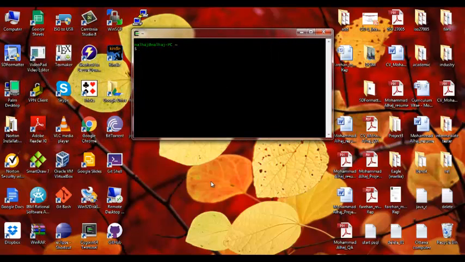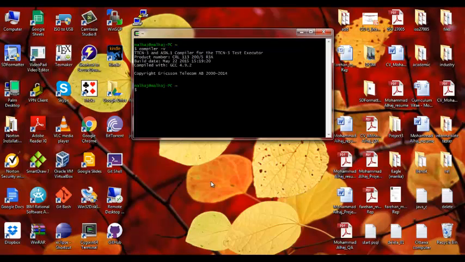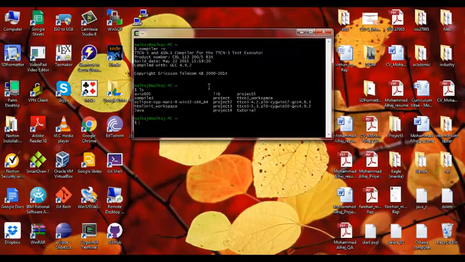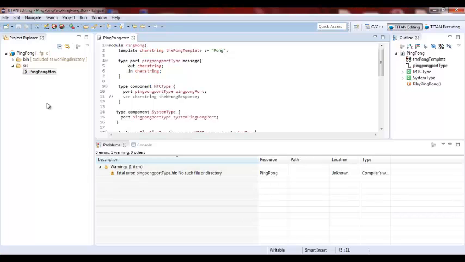Right now the Titan project doesn't allow you to create a skeleton through the Eclipse environment. So first of all, you need to check that the compiler actually is recognized. So you write compiler -v, which means that this one is recognized, and you see that the compiler is using GCC 4.9.2. Okay, so right now I am at the ttcn3. I need to go to the workspace where my project is located, where the ping pong project is located.